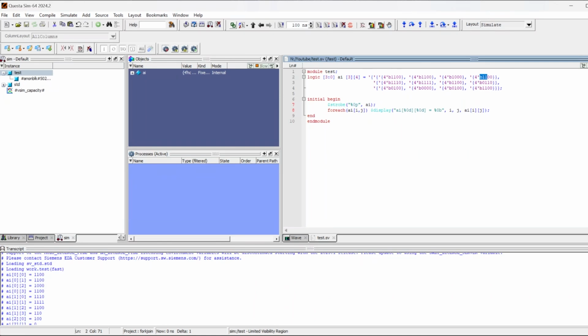So this is how things become complicated with unpacked arrays, but the plus side is that the elements can be of any data type. I have used logic here, but could have used byte, long int, short int, integer, etc.